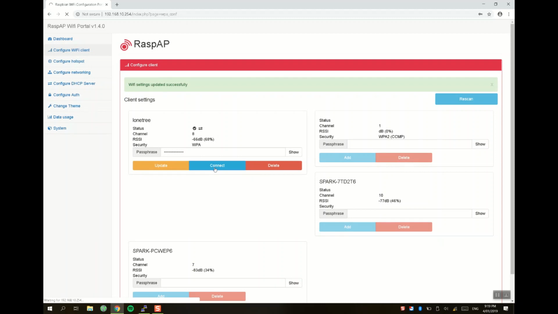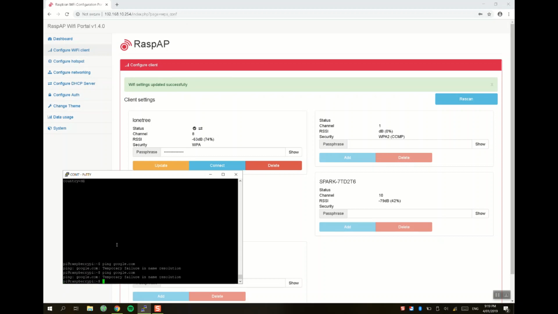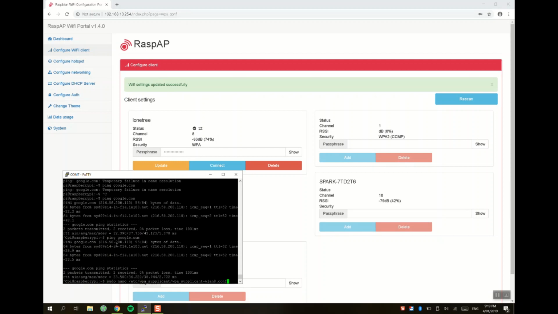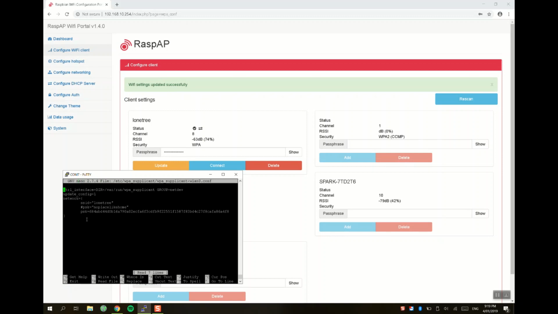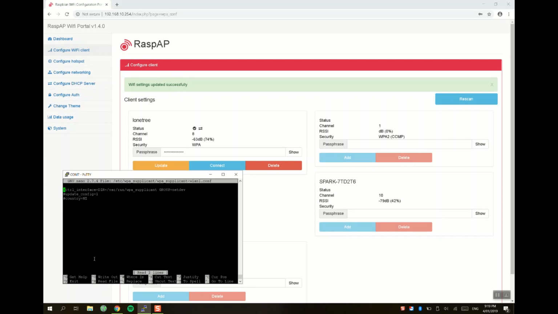Okay, now from the Pi we should theoretically get DNS and be able to ping out. There you go, there she goes. So we can ping out, got DNS, and if we check that WPA supplicant WLAN 0 file, you'll see it's actually written the Wi-Fi network configuration in there. If you check the others, you'll see that they're still untouched and uncommented, which is exactly what we want.